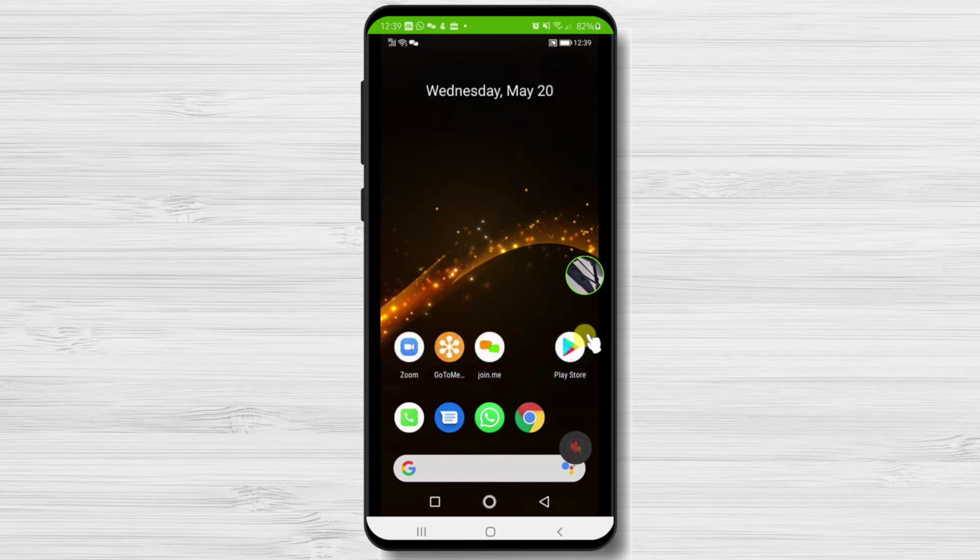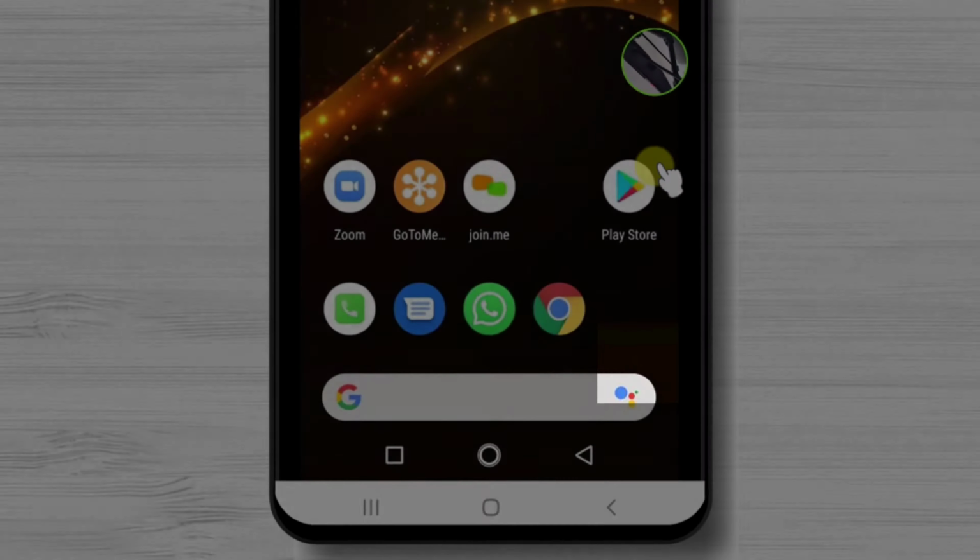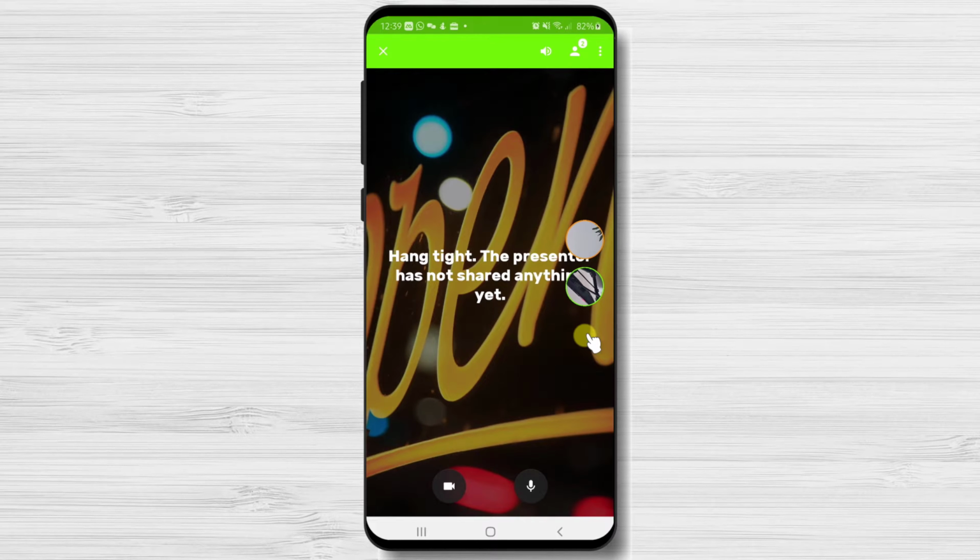If you wish to stop the screen share, just tap on the button from the bottom. This will close the screen sharing and the meeting can continue.